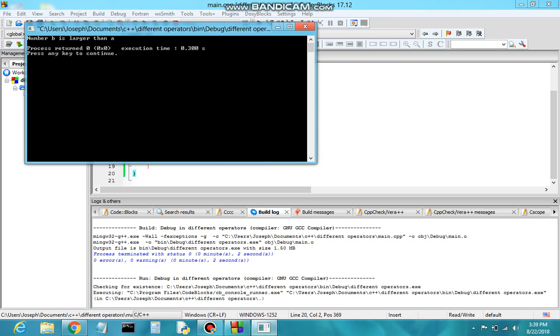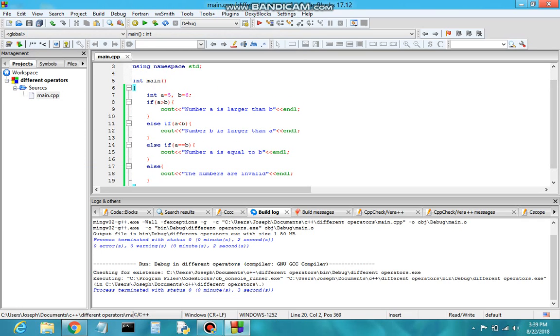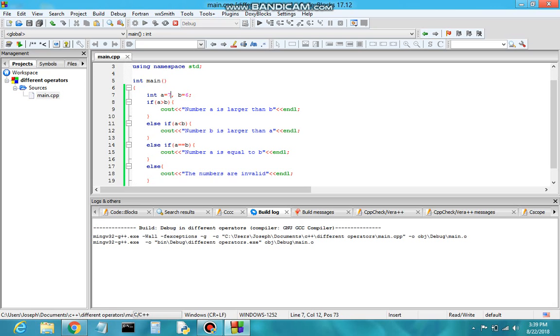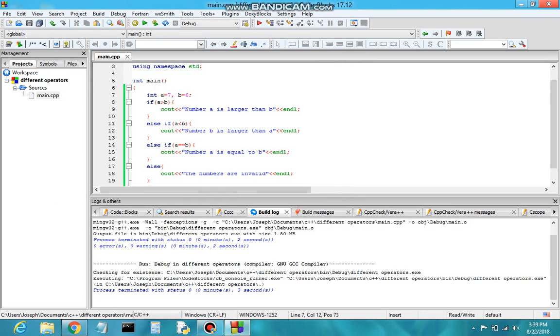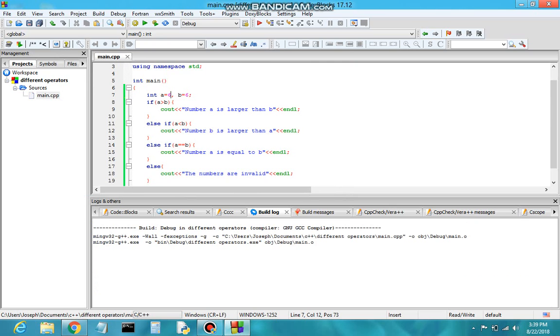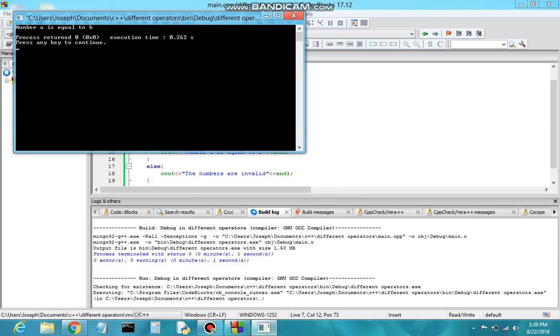It's compiling. Execute it. Now it shows number B is larger than A. That's correct. B is 6, bigger than A, which is 5. So let's change the value of this. If it's 7, what happens? It gives A is larger than B. Now what if we give the same 6? You know what the answer will be: A is equal to B.